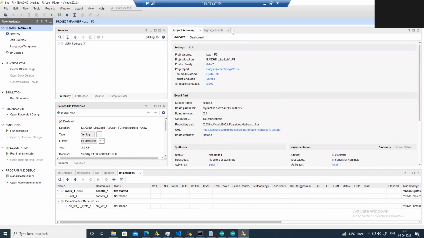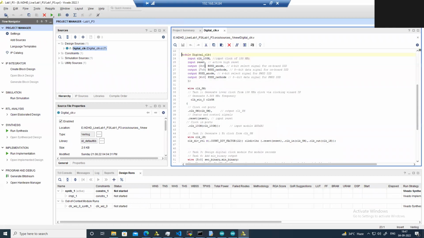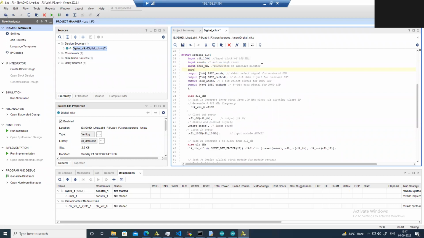So in this new part 3, we need to update the definition of the top module, because now we will have additional inputs. We will have one push button to increment the minute value, so this is the push button to increase minutes. Then we will have another push button to decrease the minute value.